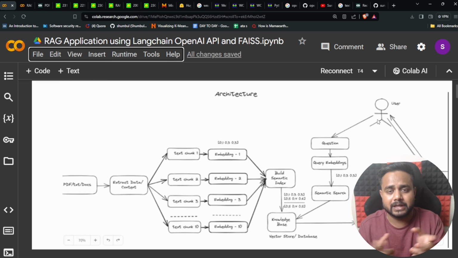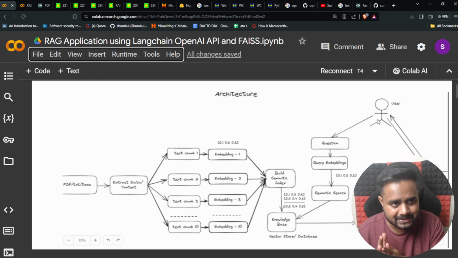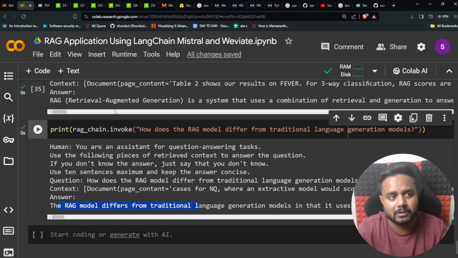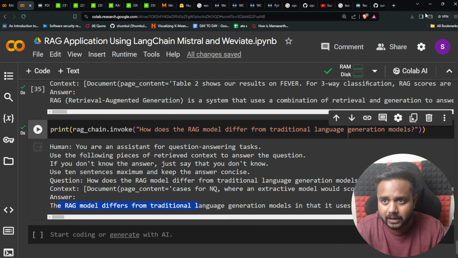So yeah, in the next video I will show you a different tech stack, and here you can go and check other open source models as well, and definitely this file will be available inside the GitHub repository.